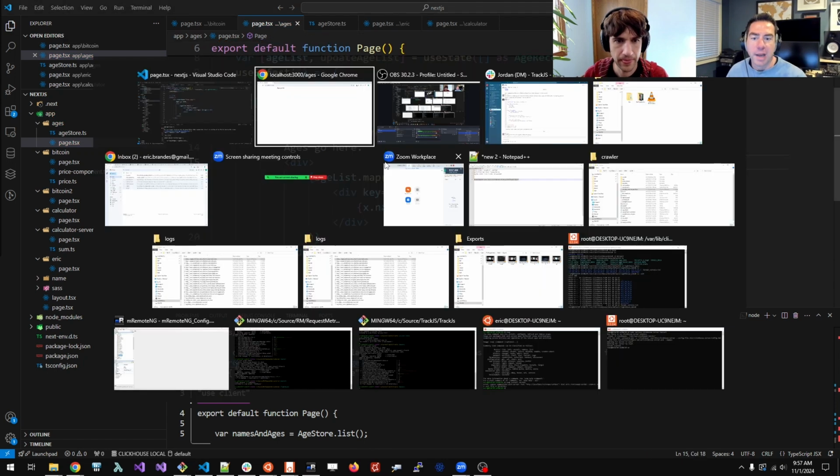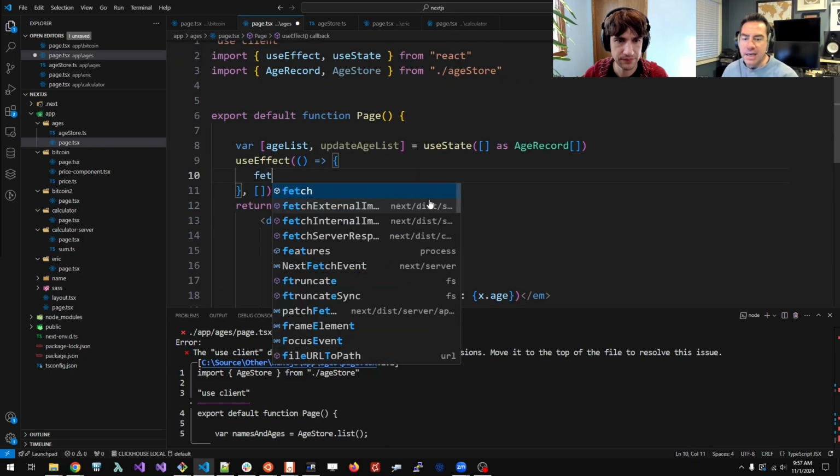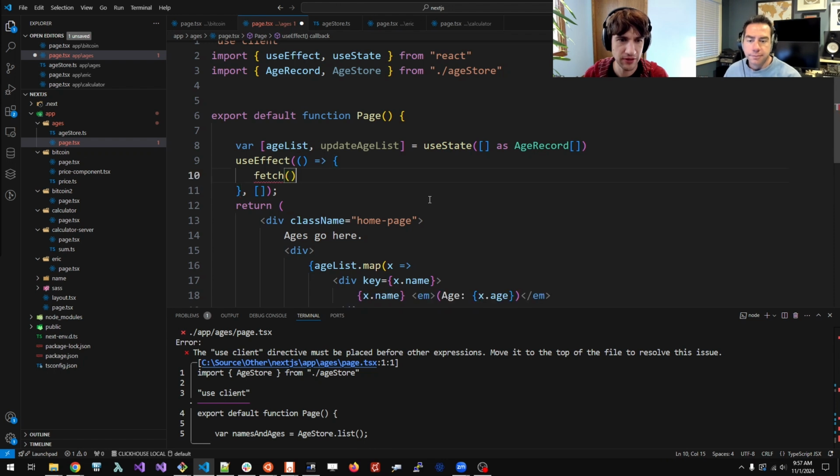Yes. But now if we go back to the page, there's nothing, right? Because we've got this useEffect, but it needs to go somewhere to get the ages. So we can stub out where we want it to get data from. I say we call it ages/API/list. Yeah, like that.